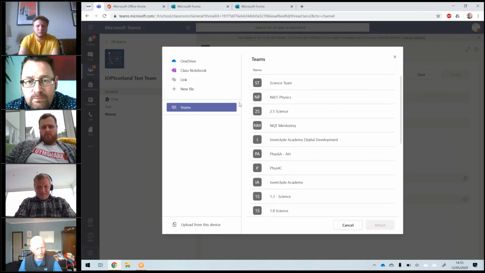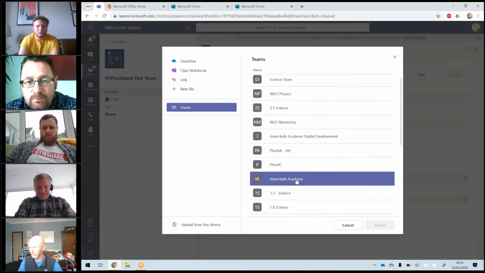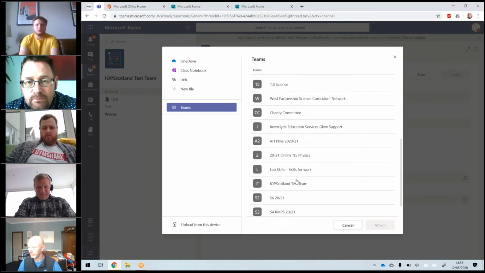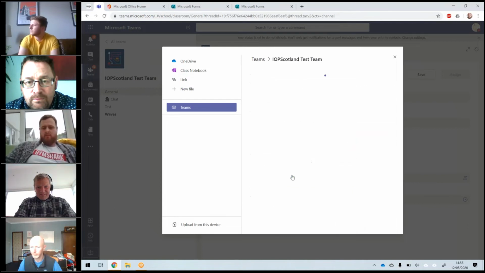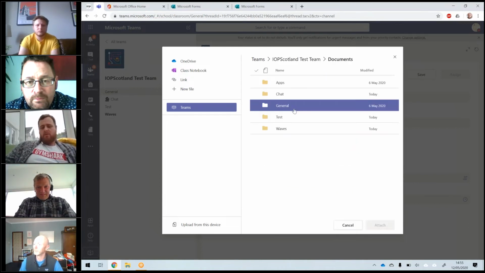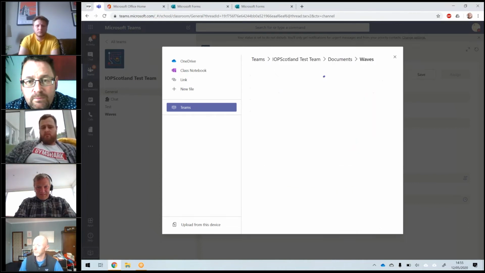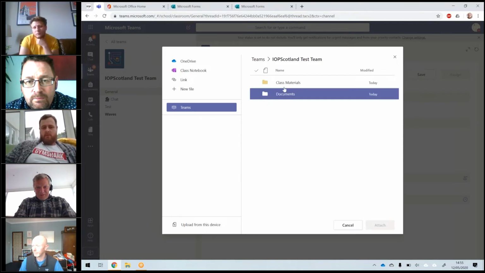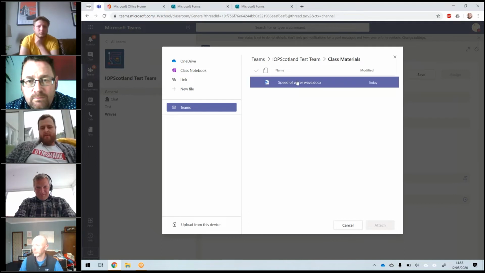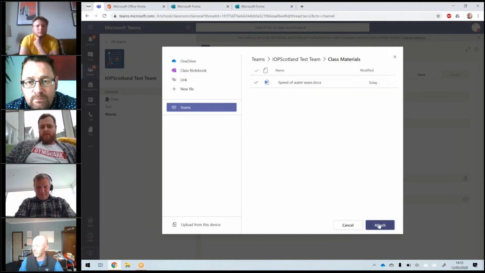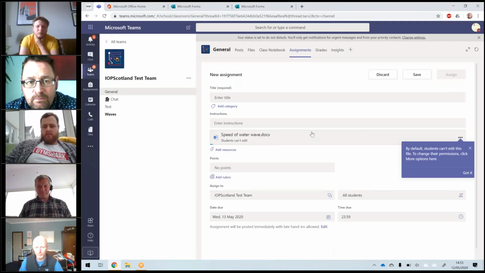So if I go into Teams, I'll be able to then find the IOP Scotland test team documents. I think it's in the class materials. Yeah, I remember, there we go. And so you click attach and it puts it in there.